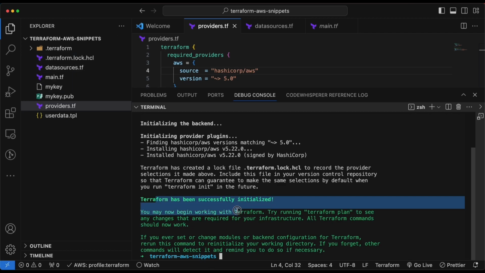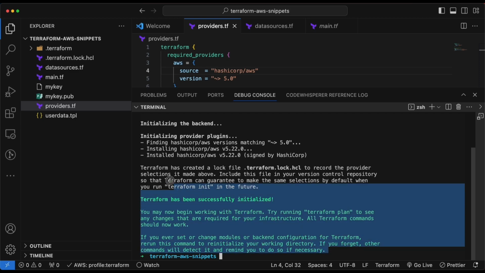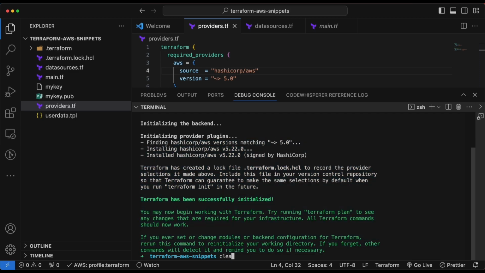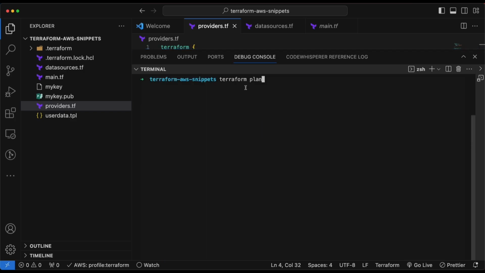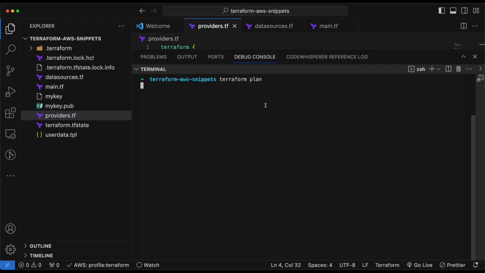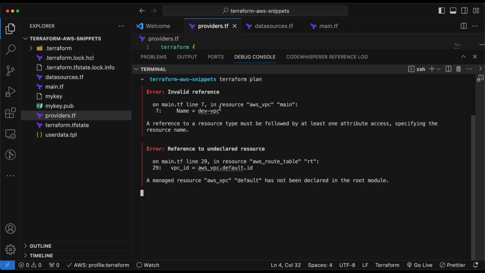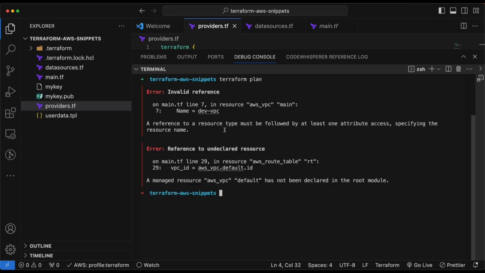So now that your Terraform has been successfully initialized, what I'm going to do is just clear this terminal and type terraform apply. So before apply, type terraform plan. So basically we want to see what Terraform code is trying to create in our AWS. Okay, so in here when you type terraform plan, what it does is basically it creates a plan for you of what we are going to create in our AWS environment. Looks like something got messed up.